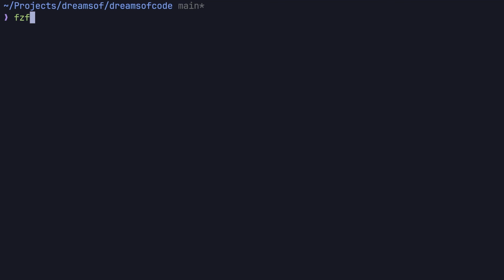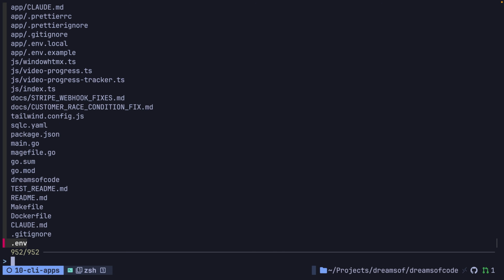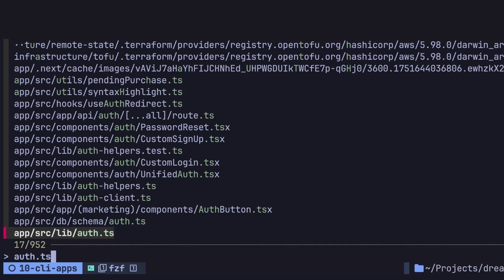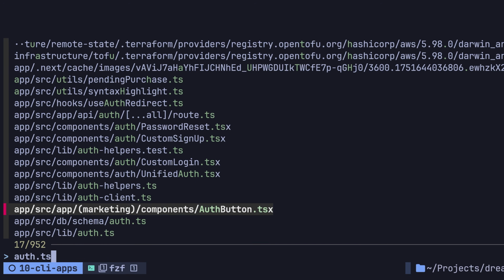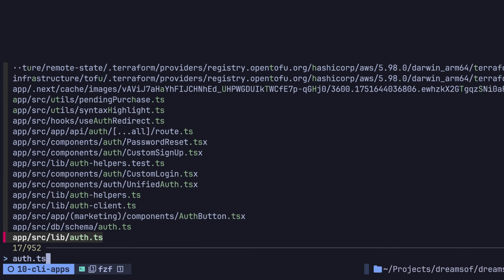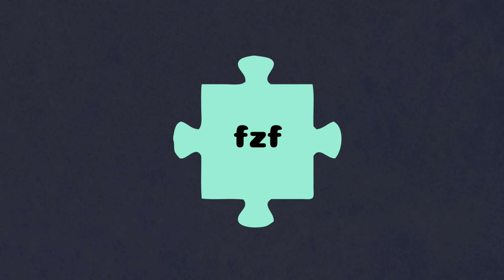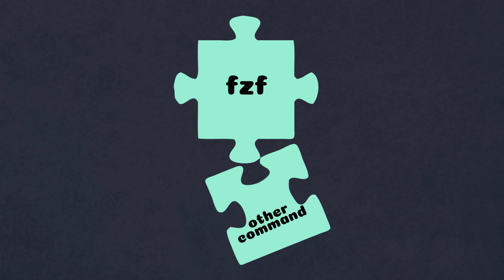If I go ahead and run the FZF command, you can see that it opens up a list of all of the files inside of my current directory, which I can then go ahead and start typing, and it will filter these to whatever I've typed in a fuzzy way. Then upon finding the file that I want to select, if I go ahead and press the Enter key, you can see it prints it out to the console. As I mentioned, this by itself isn't exactly the most impressive thing. However, the real power behind FZF is when you couple it with other commands.